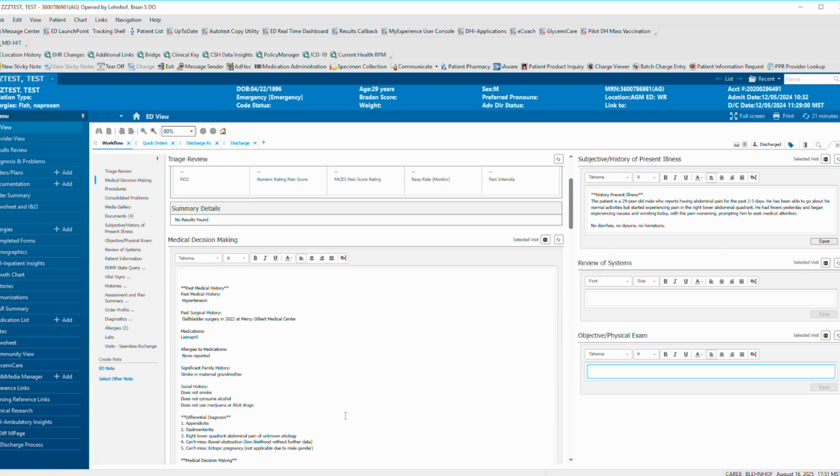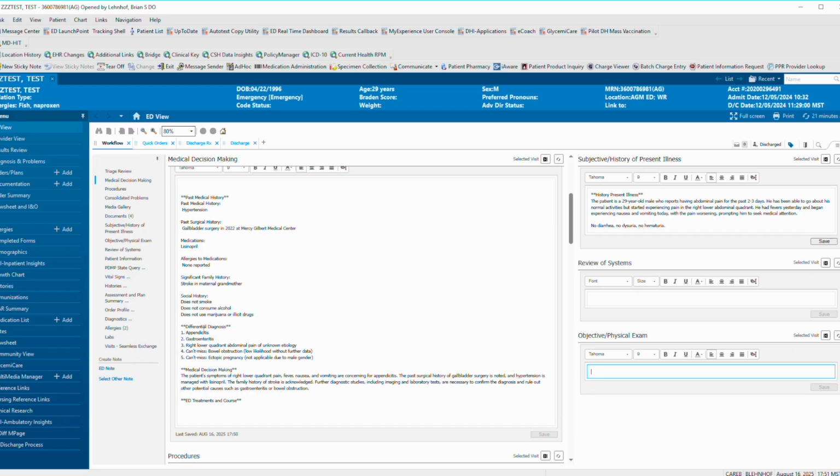If you do use the AI Scribe to do your physical exam, that's fine. You just have to make sure you verbalize all your findings.